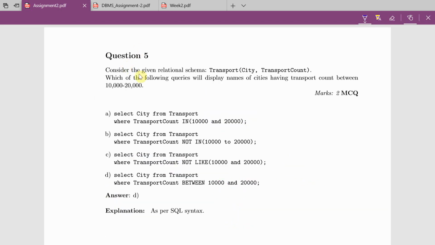Question number 5. Consider the given relational schema. Transport: there are 2 attributes, city and transport count. The question is, which of the following queries will display names of cities? Names of cities means this attribute is to be selected, having a condition on the transport count attribute, between 10,000 to 20,000.